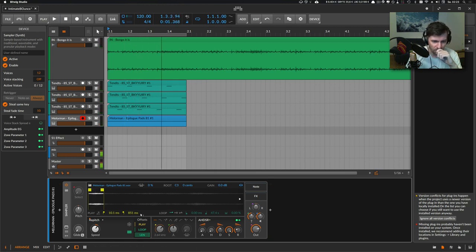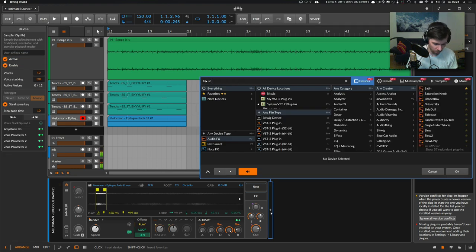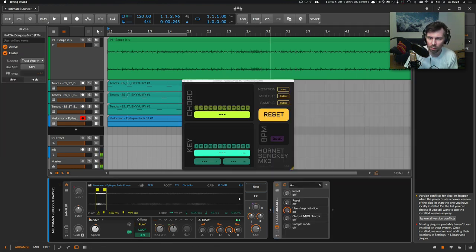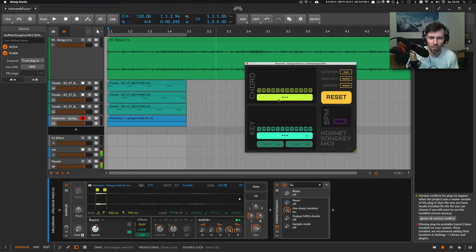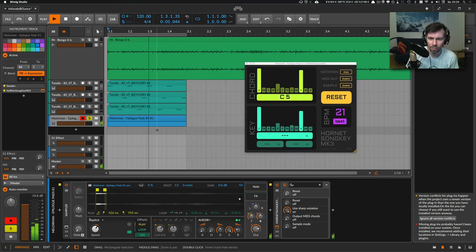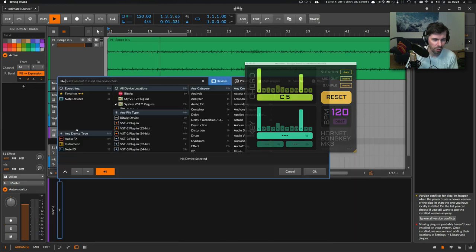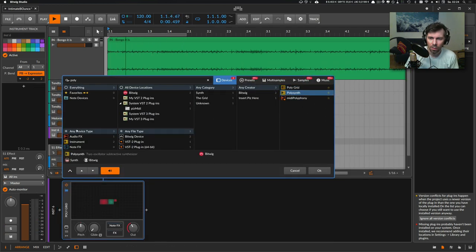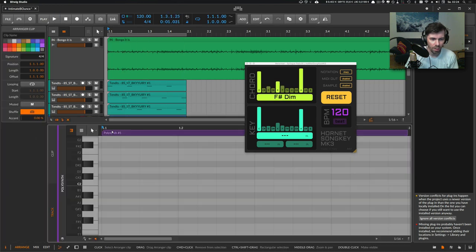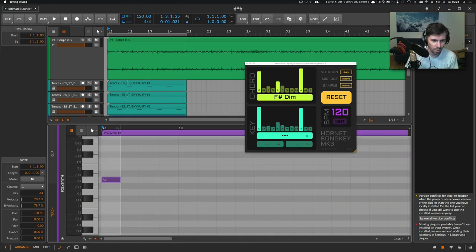Let's try the reverse function here. Yeah, and I use one of these Hornet plugins here, which says which notes are used in the pad. It's C and A, which is pretty nice because we can now use the A as a baseline.